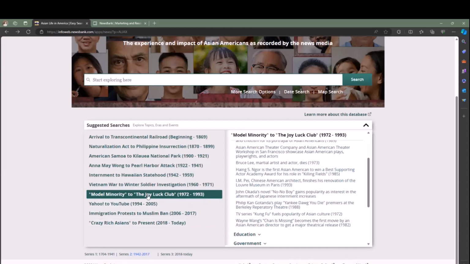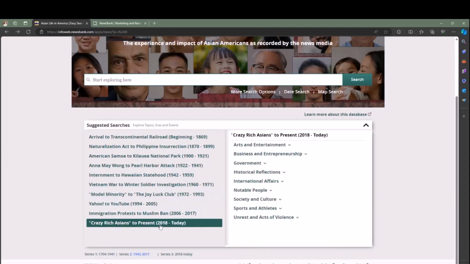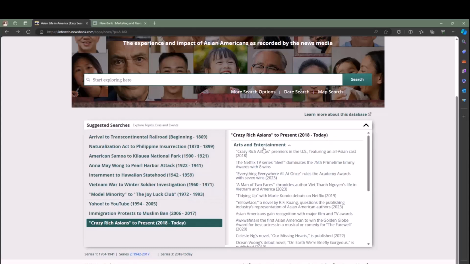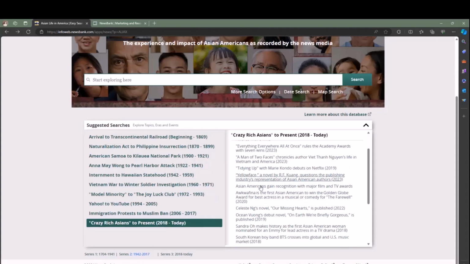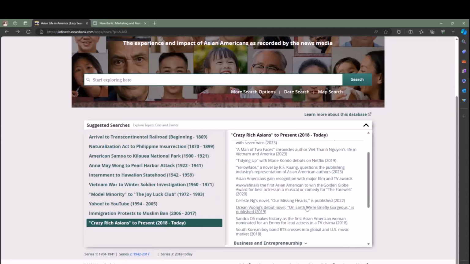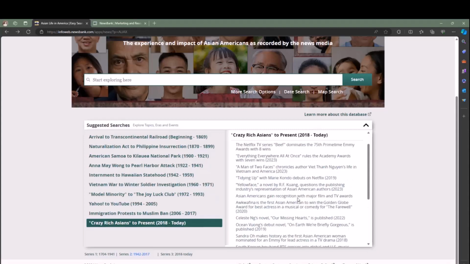You can also, so we have some historical books, right? But a lot of people are going to be doing book clubs on more recent ones. So we've got Crazy Rich Asians that we could read about and bring to our book club. We've got Yellowface, which was really popular this year and last year. We've got Ocean Vuong, On Earth We're Briefly Gorgeous, which is personally one of my favorite books. We could read about that one. Our Missing Hearts. So lots of recent options as well.